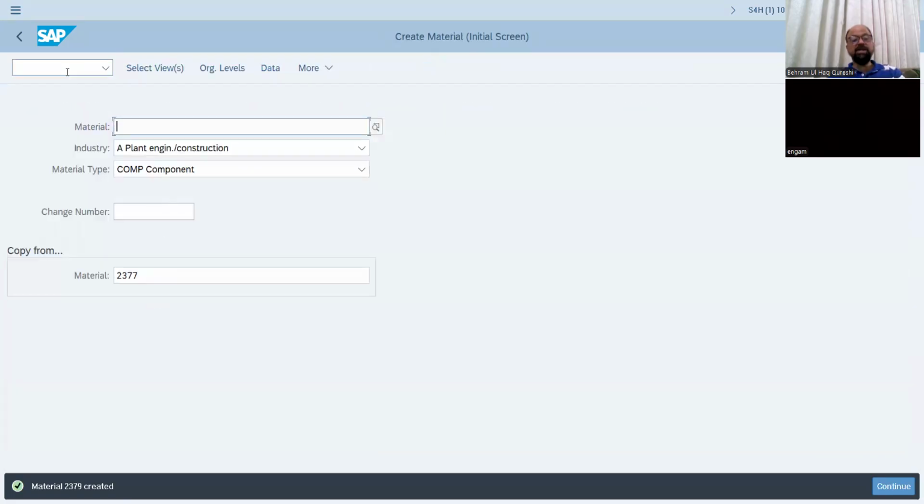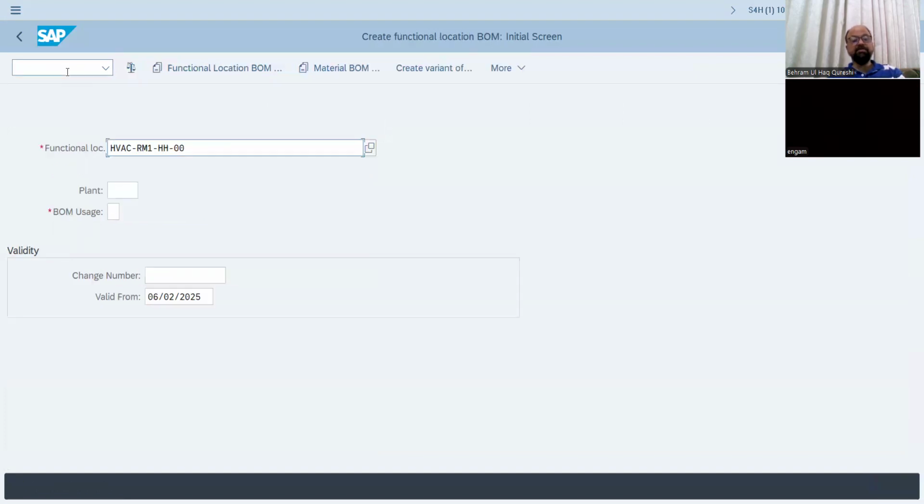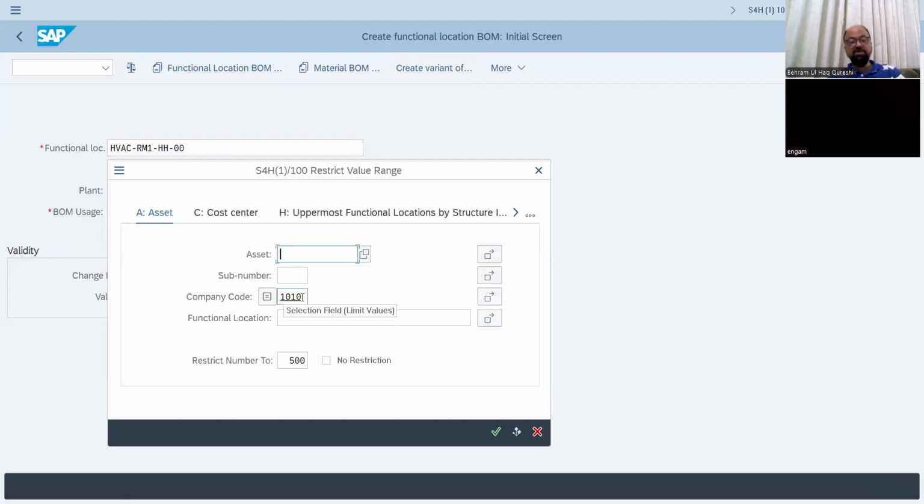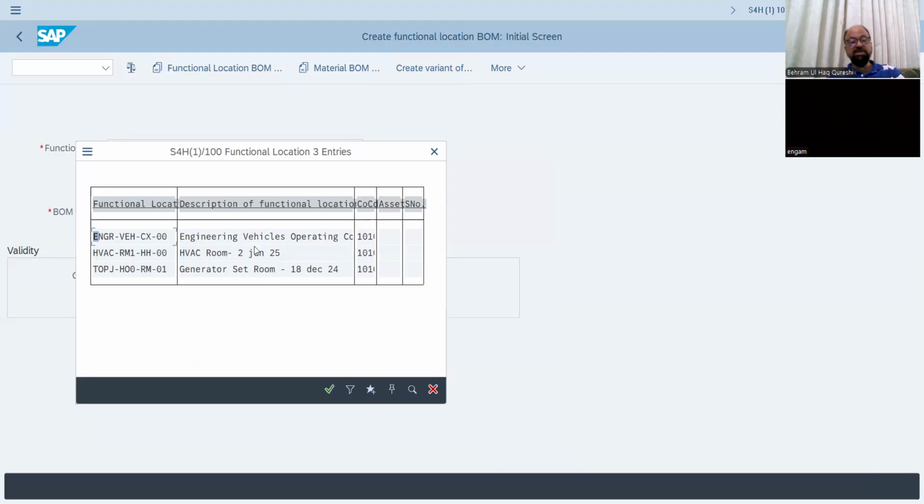Now we are going to create the bills of material. Now we will go over to the IB11. IB11 is basically create functional location bills of material. And this is the functional location for which we have to create the bills of material. From here, as per the company code 1010, if you proceed, it is saying this is the HVAC room, one of the functional locations which we have created.